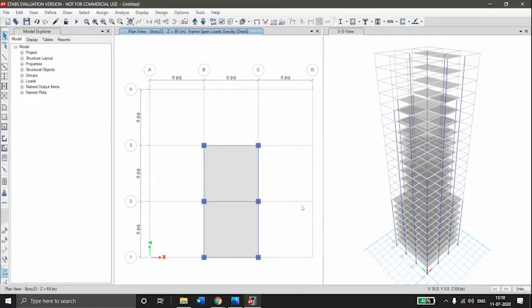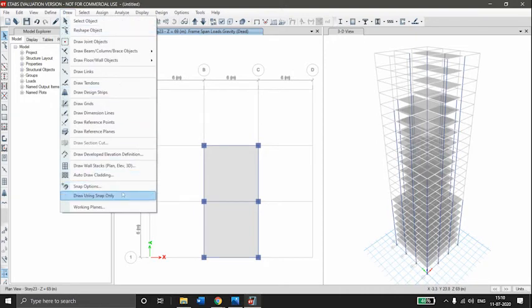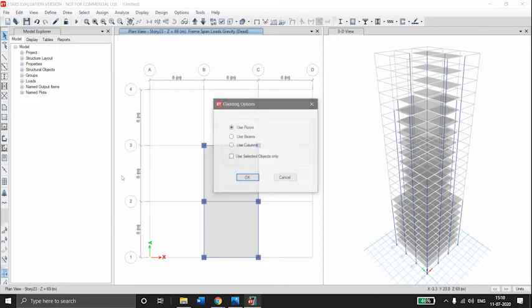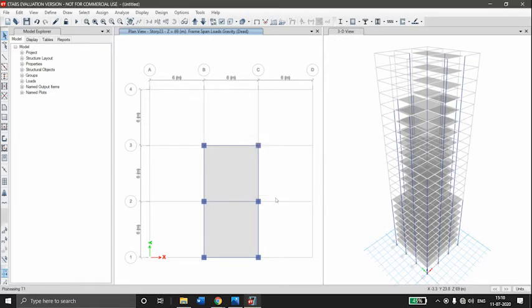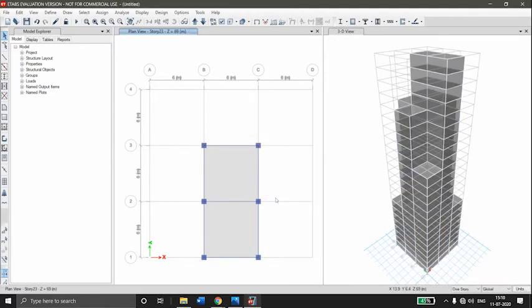Now all the dead loads and live loads are assigned. Go to draw. Auto draw cladding option. Use floors. Okay. So cladding is there now.